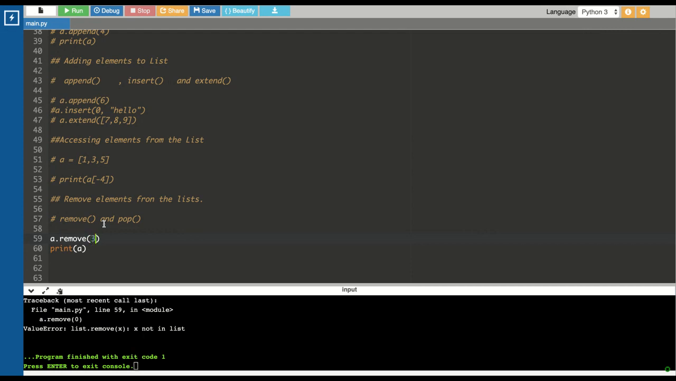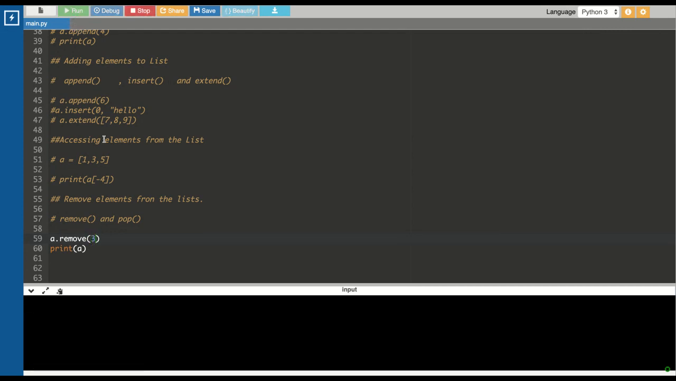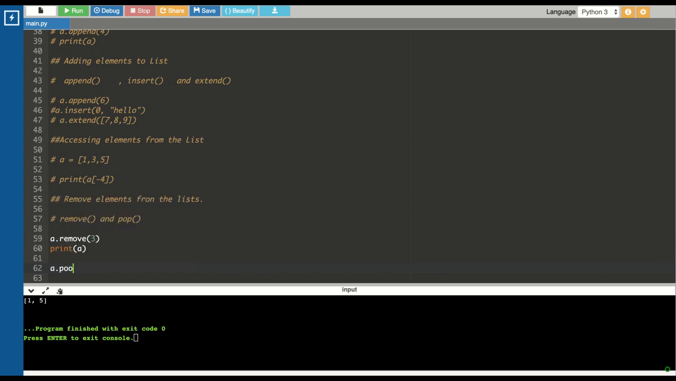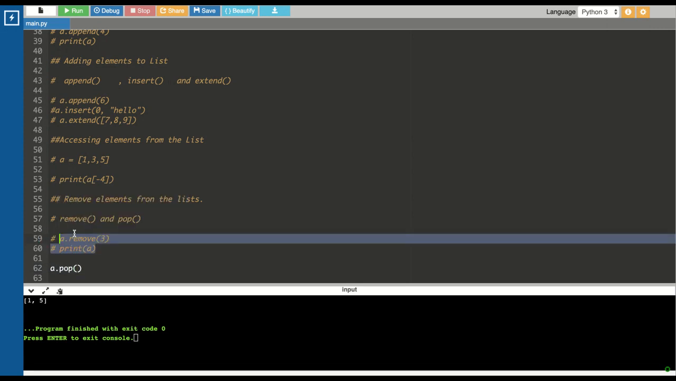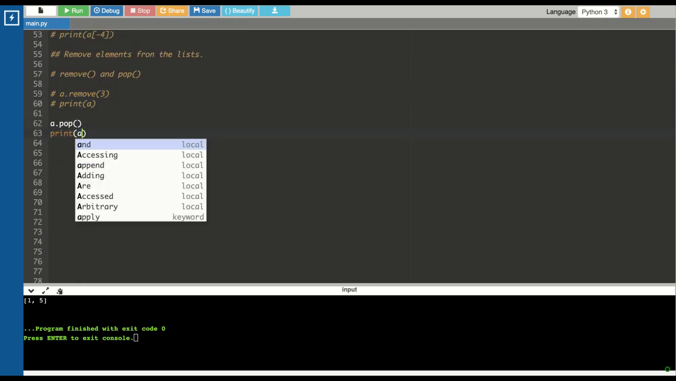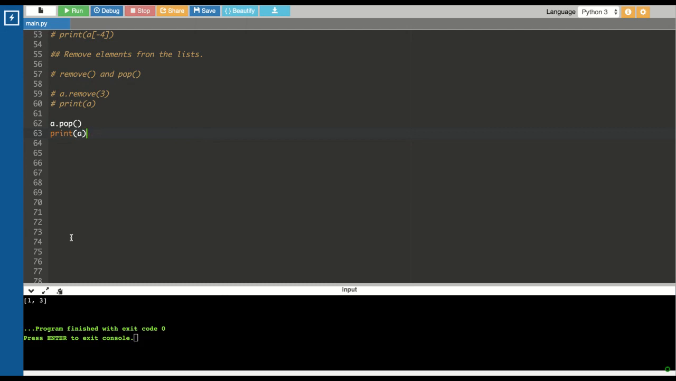Okay, guys. So for removing the element with remove, you should know the value of the element. While with pop, a.pop, the pop method does not take any input. It simply removes the last element from the list, whatever it is. It doesn't worry about the value and everything. It just removes the last element. Here you can see the 5 is removed from the list.